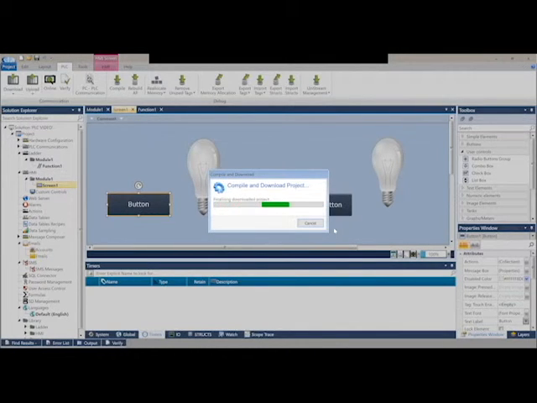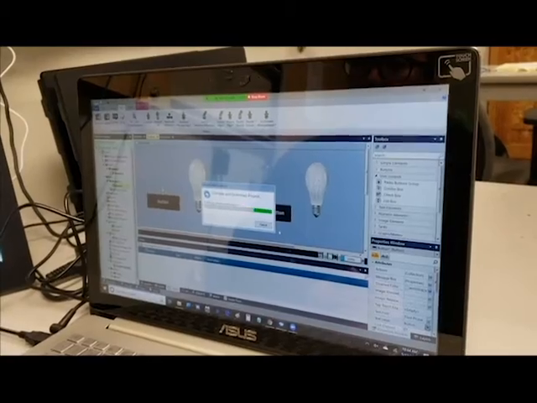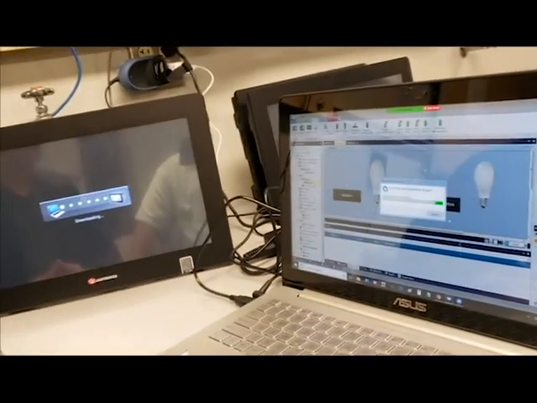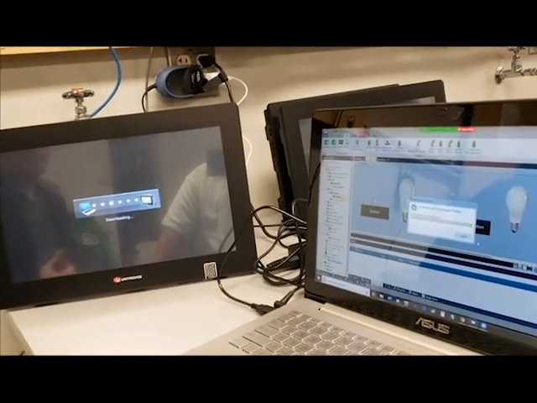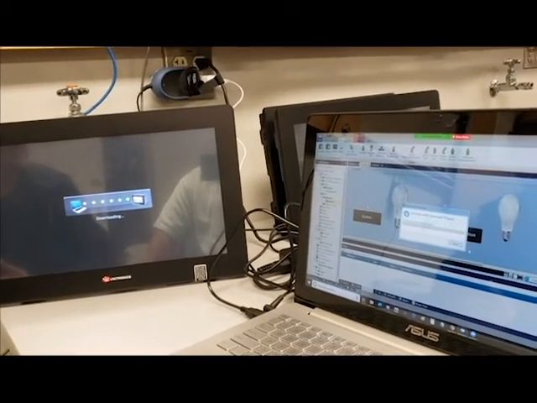Once the program is ready to upload, the screen on the PLC changes to the downloading screen.